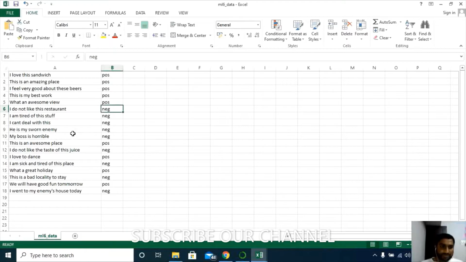A lot of processing is required for the feature data. I have to remove stop words and take only those entities which have certain meaning, and that can be done using the vectorization technique. The target data is in categorical format, so I have to convert it into binary format. POS, the positive, I'm going to replace with 1, and negative I'm going to replace with 0.